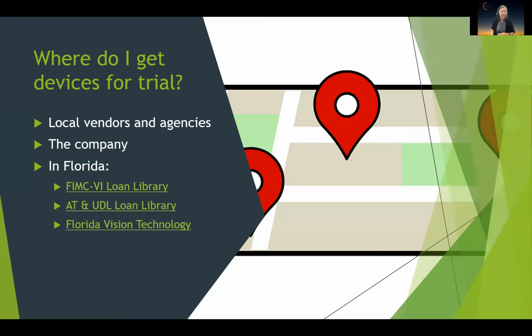Oh, where do I get devices? So you can use local vendors and agencies. Sometimes they are willing to loan them out, or you can go into an agency store. Maybe not now, but maybe in the future. You can go directly to the company. Sometimes they have devices they are willing to send out to you to trial.